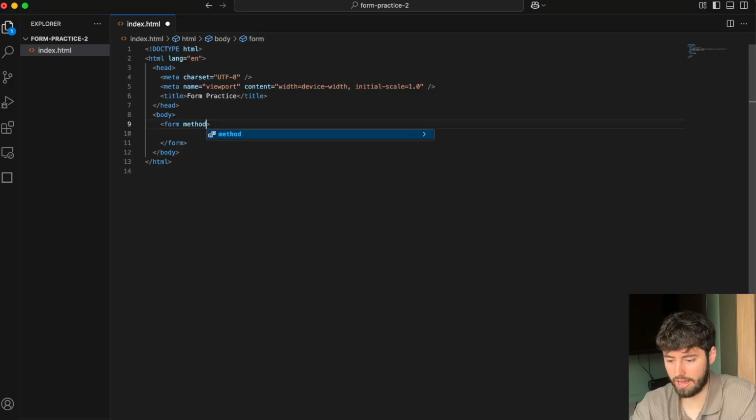From here, we're going to add these attributes that you need to use for your form container. So we need the method, which is post, and then we have the action, which is the server endpoint. So we can say, let's say it was like /submit. So we have the form container.